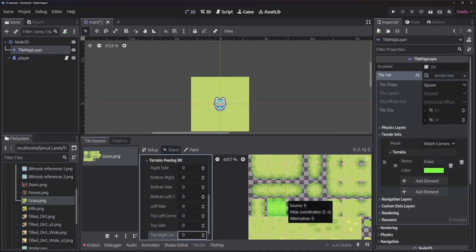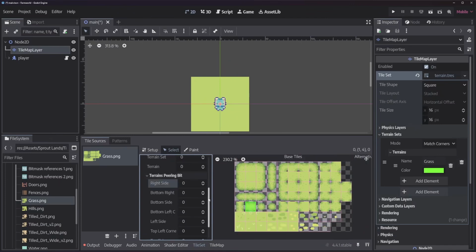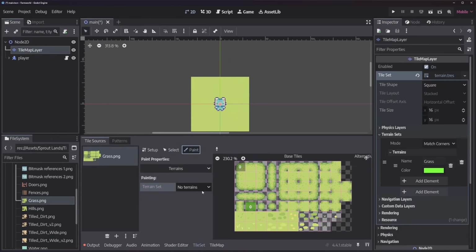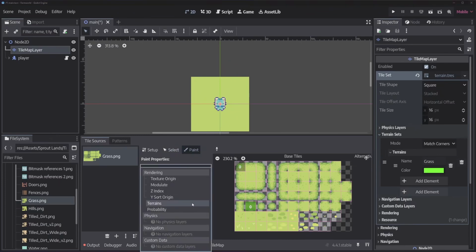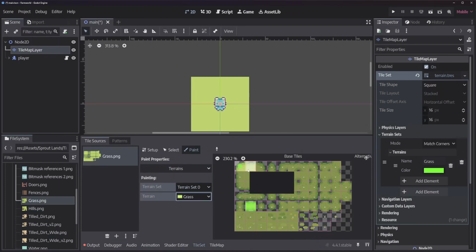And while you could do this manually for each tile, let me show you a better way. In order to easily apply terrain sets to all of them, what we want to do is hold Control, select everything, go ahead and set our terrain to 0 to our grass terrain, and then we can come over to Paint, and under Paint Properties, there's a terrain selection. We'll choose that, and then just simply choose your grass terrain. And I just clicked over all of those to enable them for this terrain.